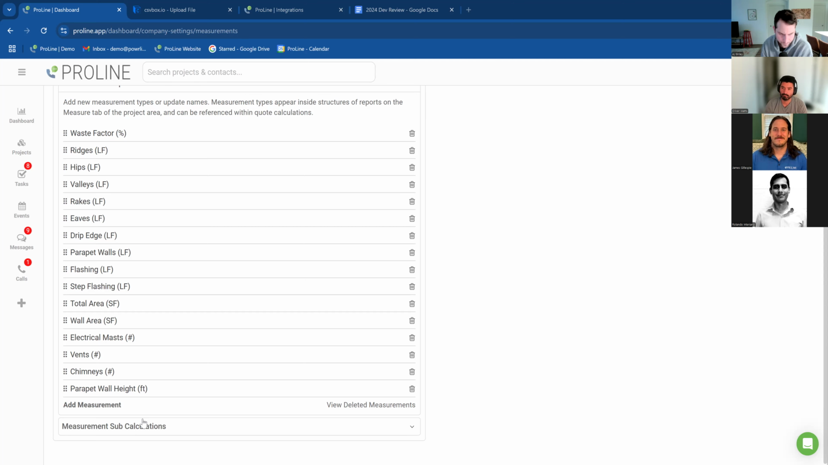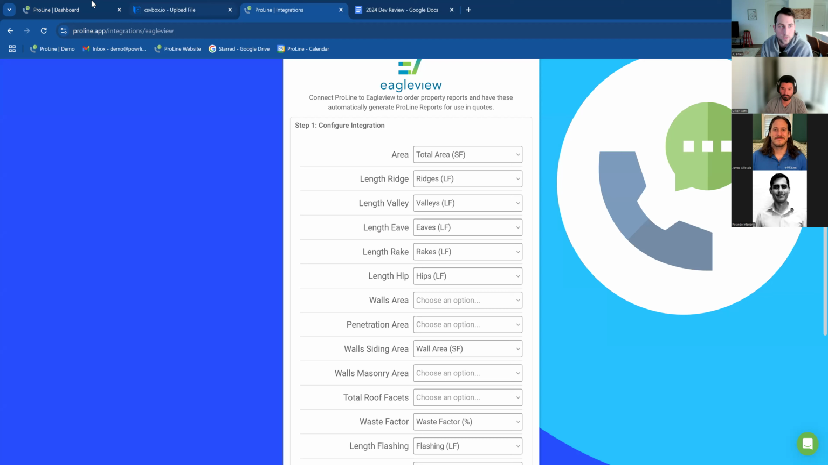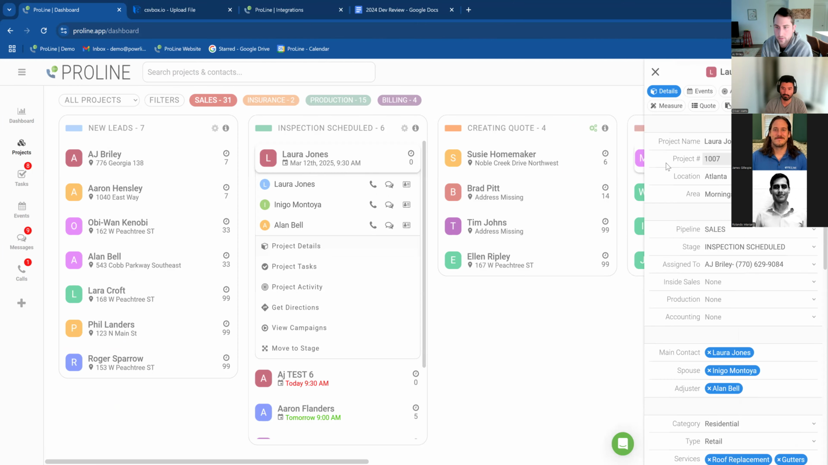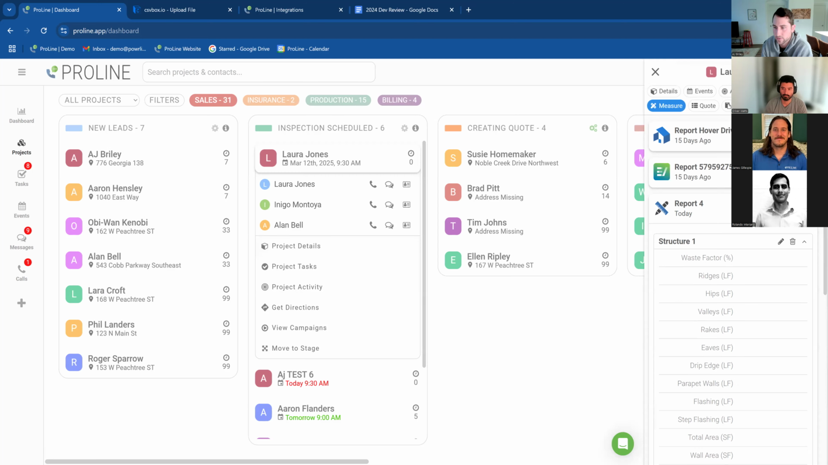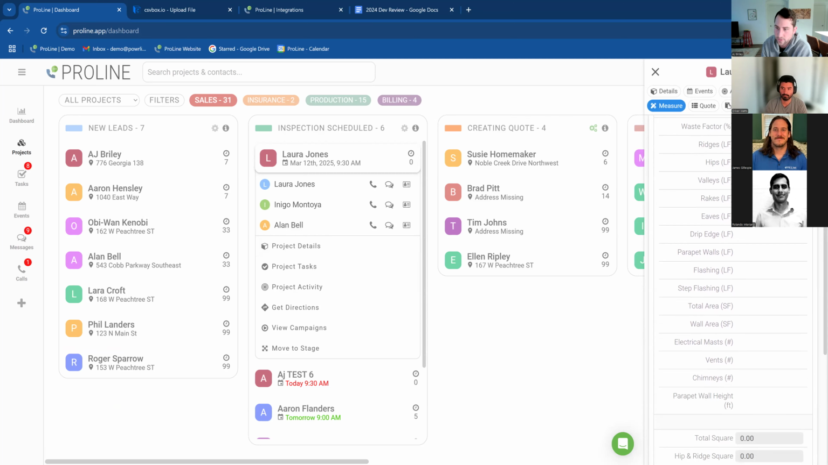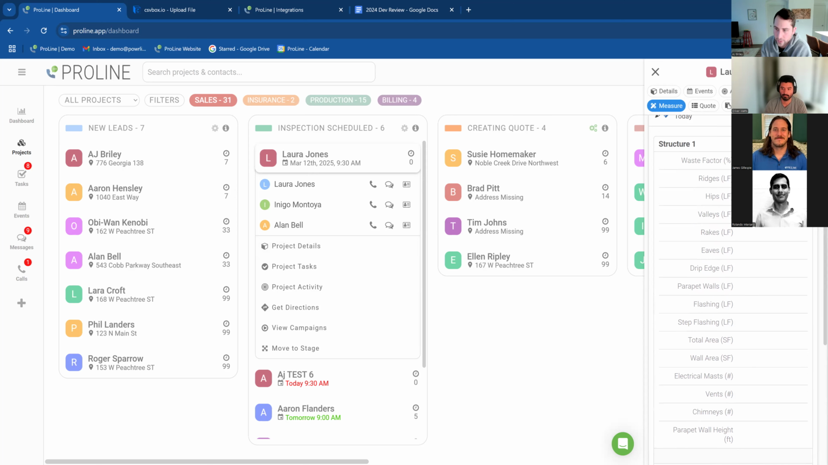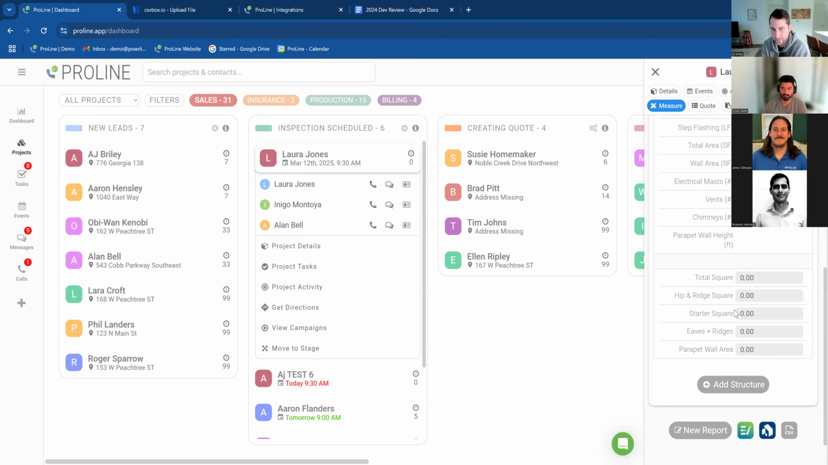Now, the other side here is going to be measurement subcalculations as well. You can go crazy here. Subcalculations is what you're looking at here. Go back to measurements. So these are the subcalculations. They serve two purposes. One purpose is as you're putting in information, you can get some kind of summations, either total square or how much hip and ridge do we have, what's the eaves and ridges. So some information that you would otherwise have to do math on, you can add up here and you can see it at a glance. You can also use that in your calculations.